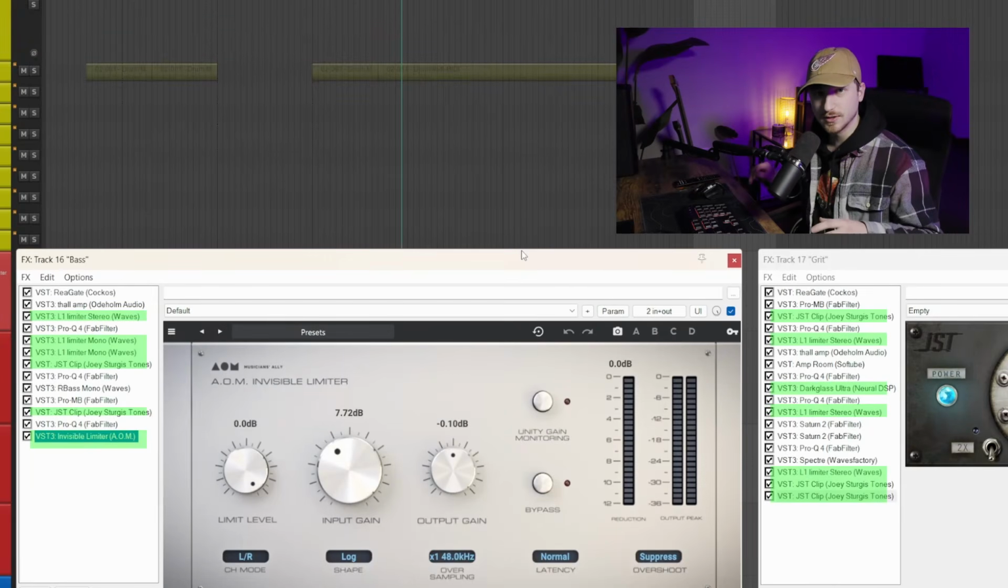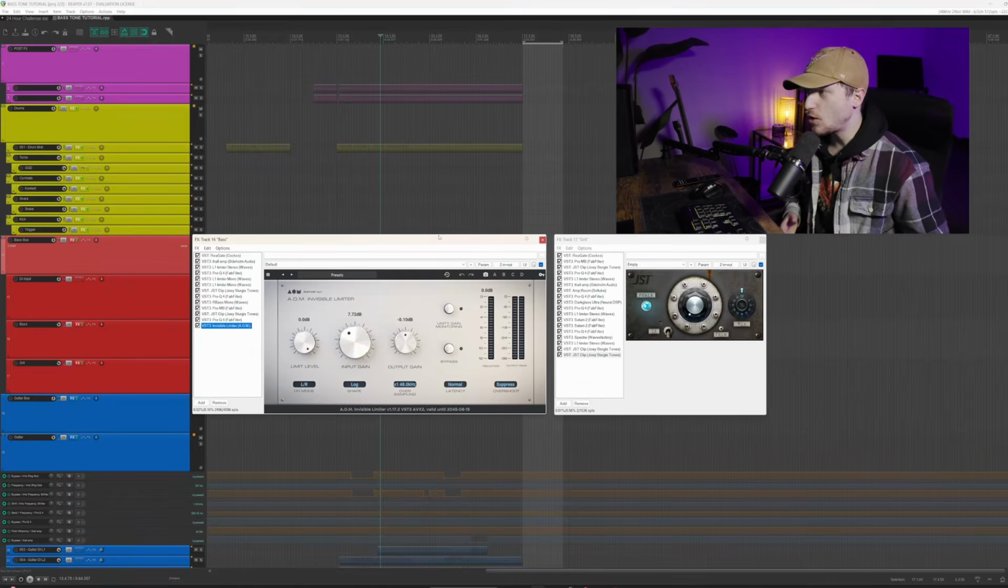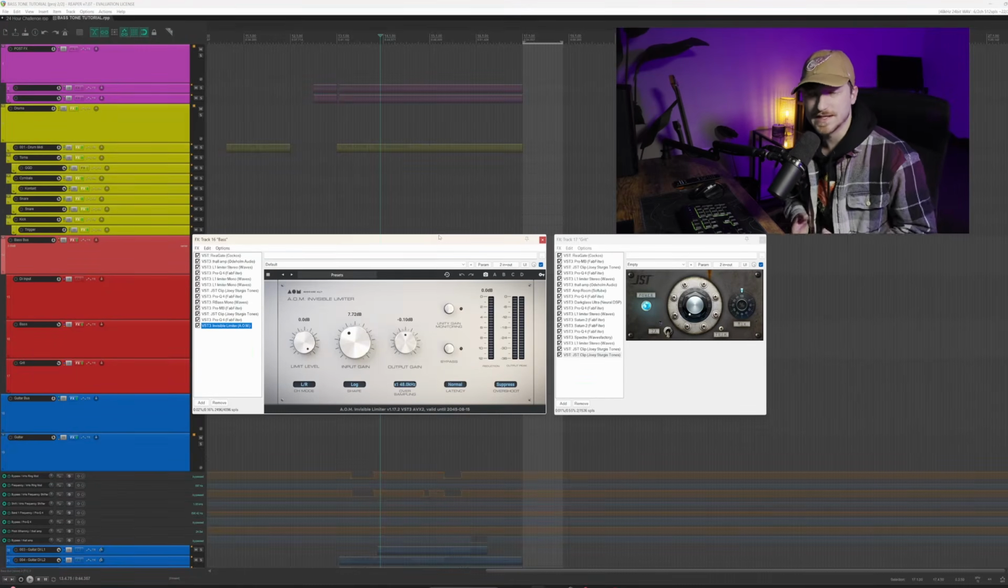If we take a look at the list of all the plugins used in this chain, you can see we've already eliminated a ton of them that only have to do with dynamics processing. But why is it so important that we control our dynamics?